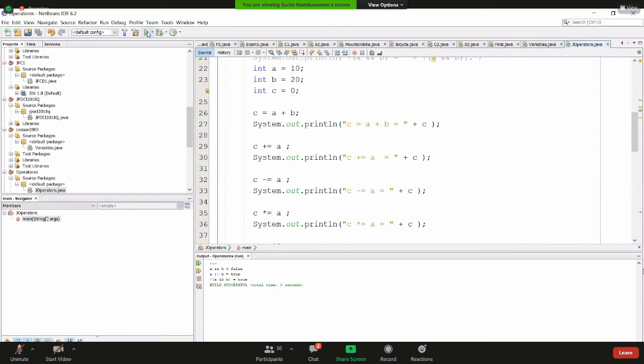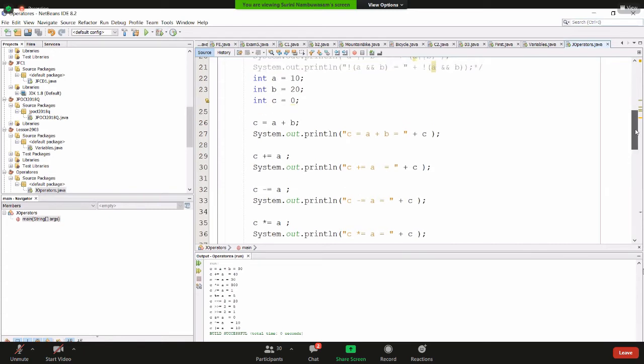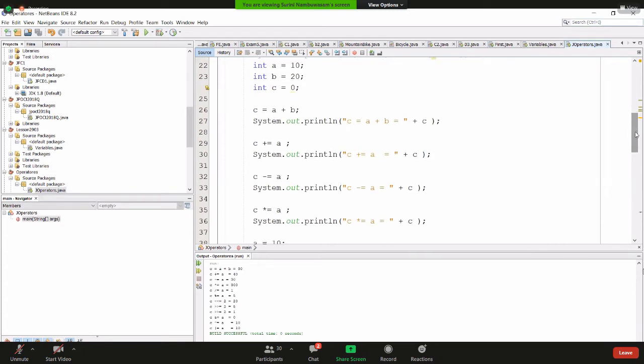And save the program, and I will run the program. Then you can see the results of the program, right? Under the main method, you have to declare these three variables: A assign 10, B assign 20, and C assign 0.